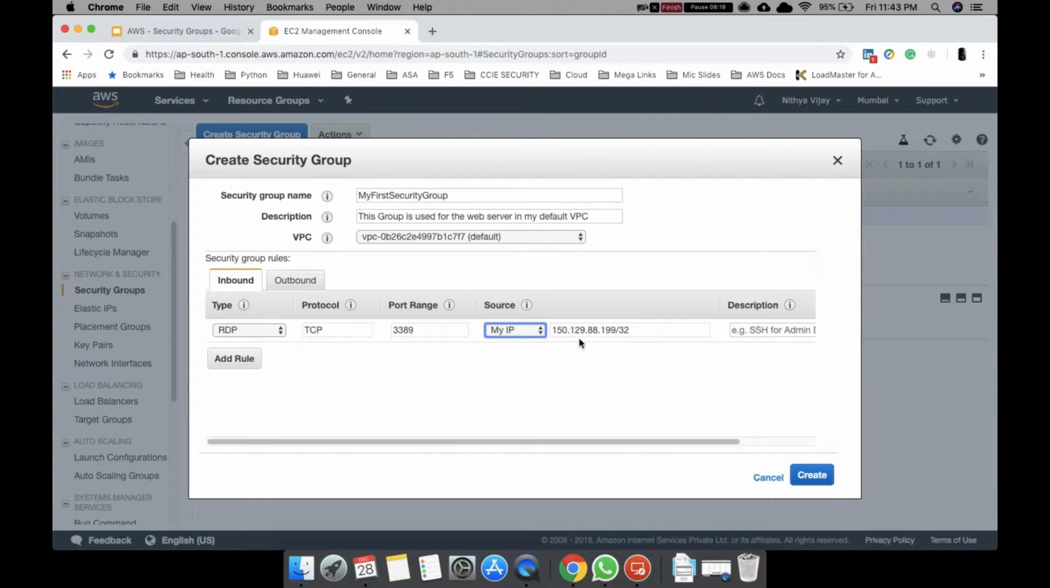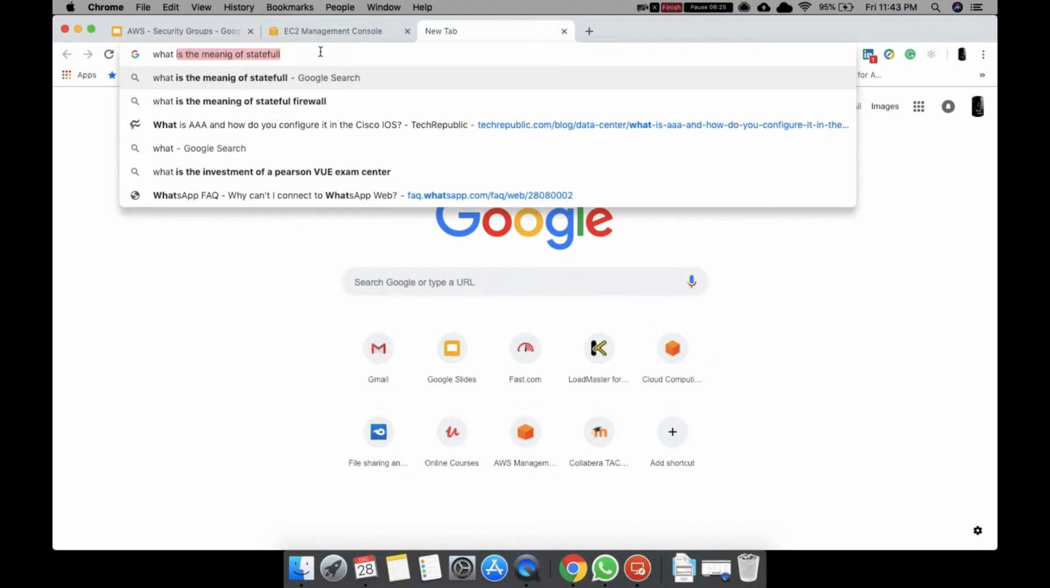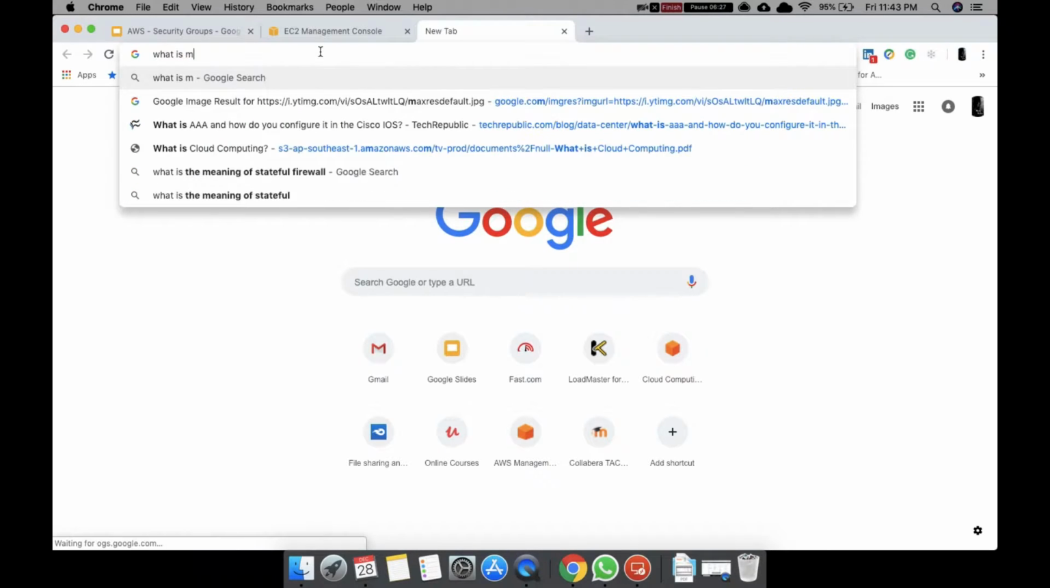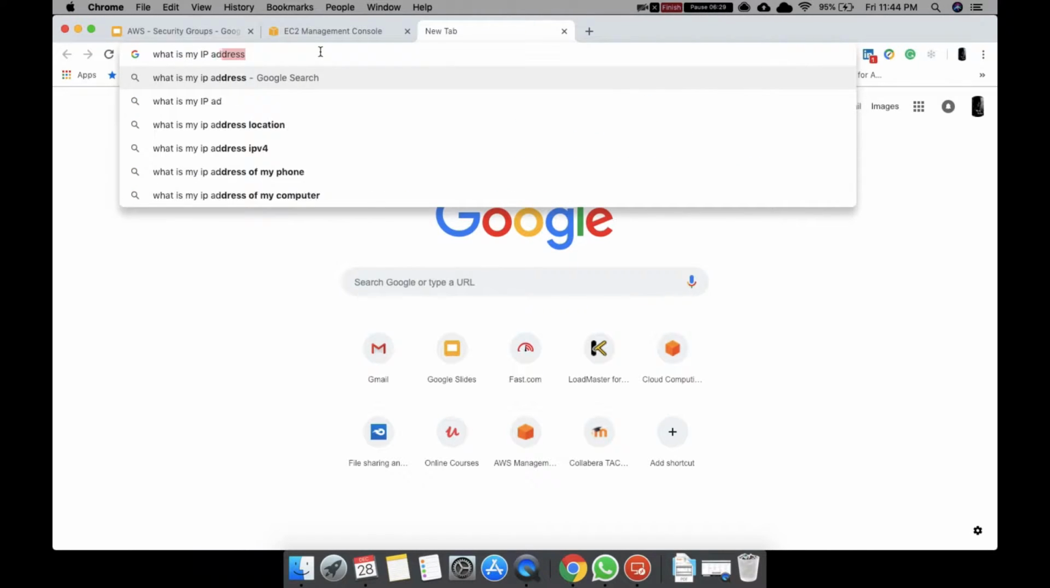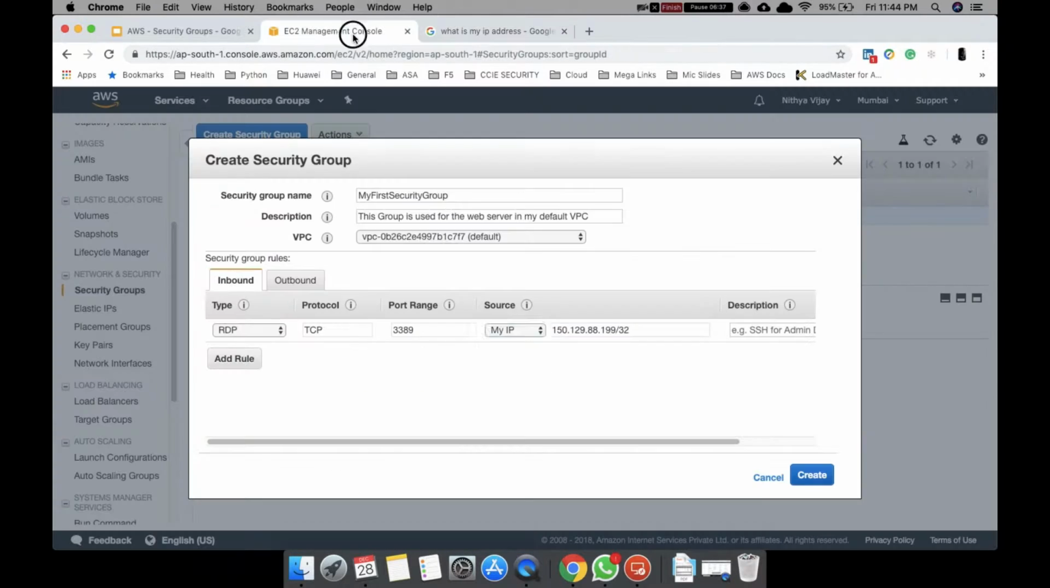So my IP is nothing but the IP address of my system. So I'll just go and verify. I'll go to Google and I'll say, what is my IP address, right? So this is my IP address, 150.129.88.199. So this is the IP address that your AWS has recognized.